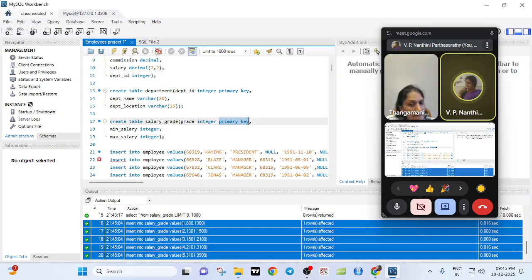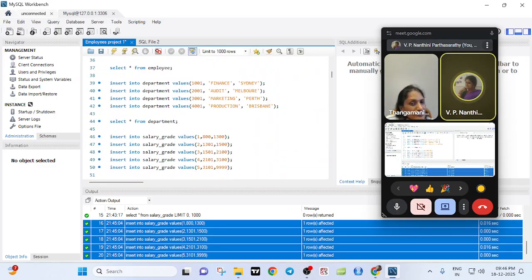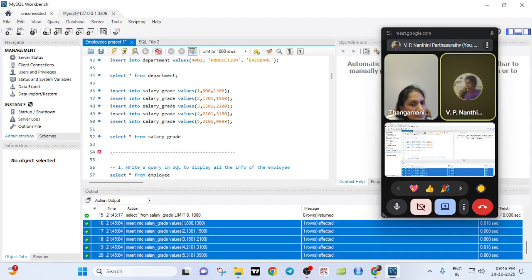So what is the purpose of a primary key? It will not allow duplicates, and moreover it will not allow null values. So that is how we call it a primary key. Okay, so now see here, we have inserted 3 integer values likewise, and likewise 5 records have been inserted.